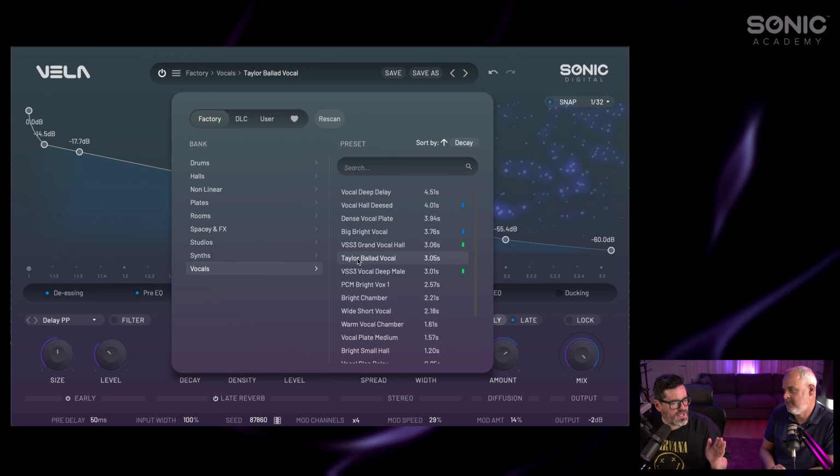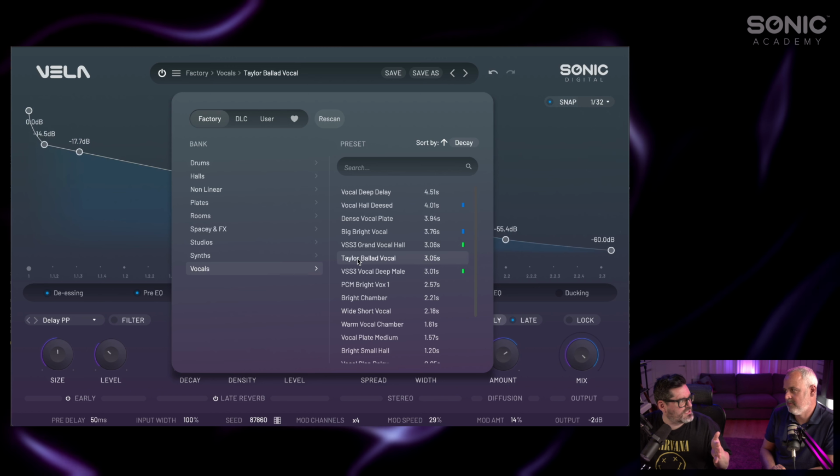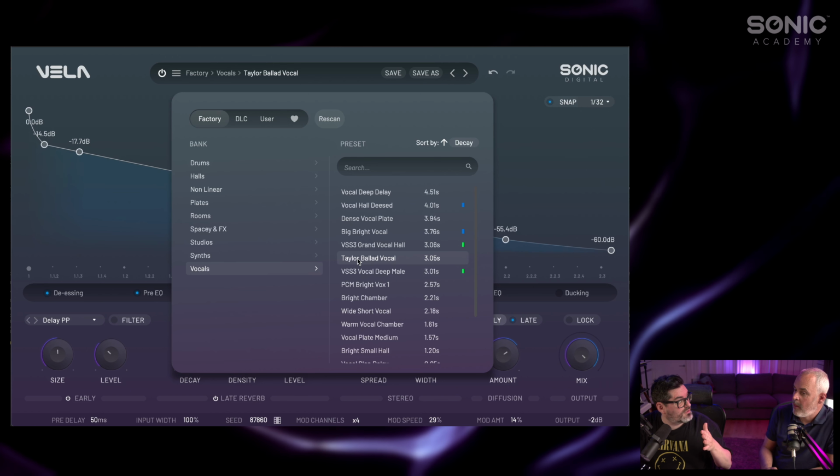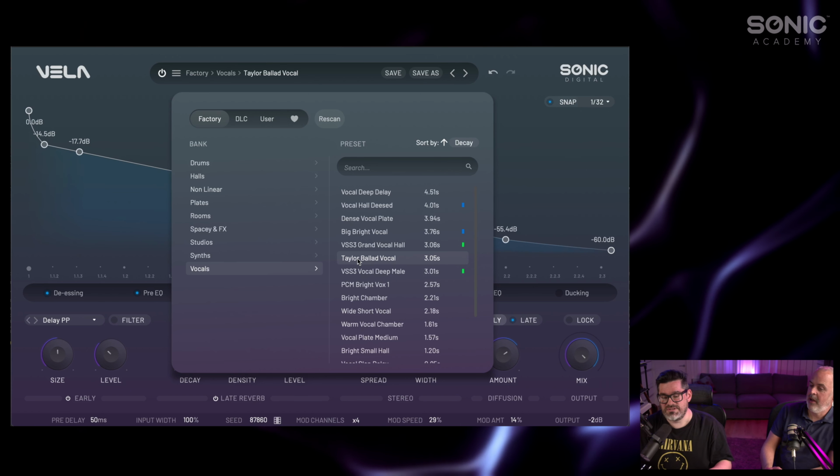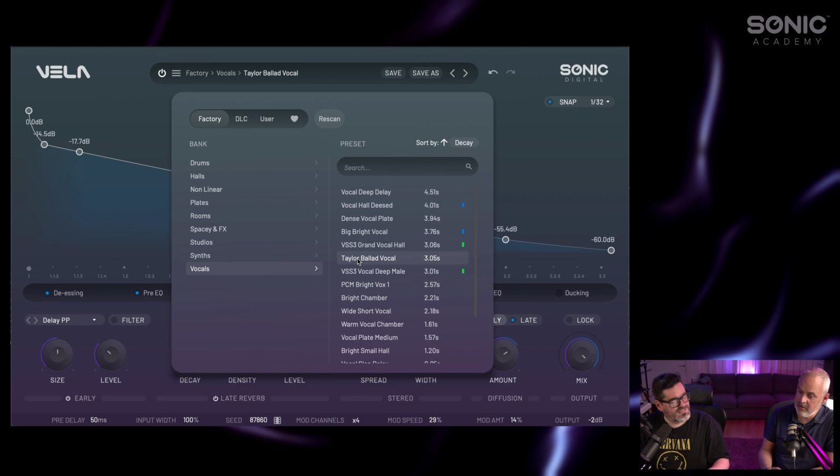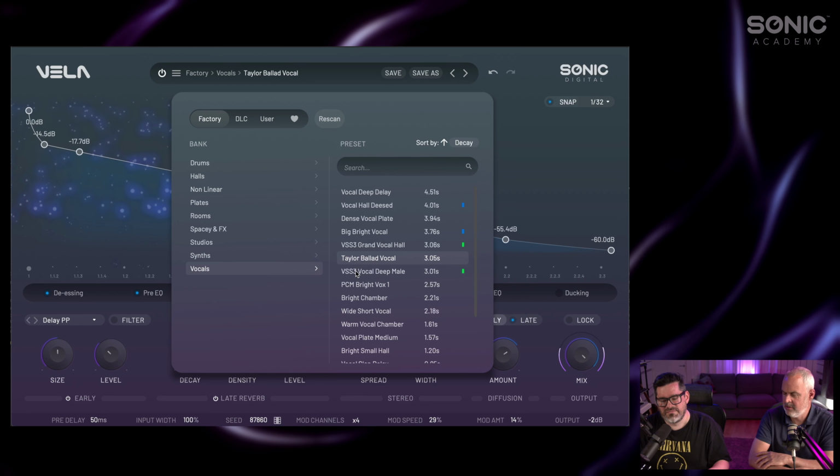I made that one while listening to an a cappella of Taylor Swift to try and see what vocal reverb she was using on her ballads. Okay, cool.